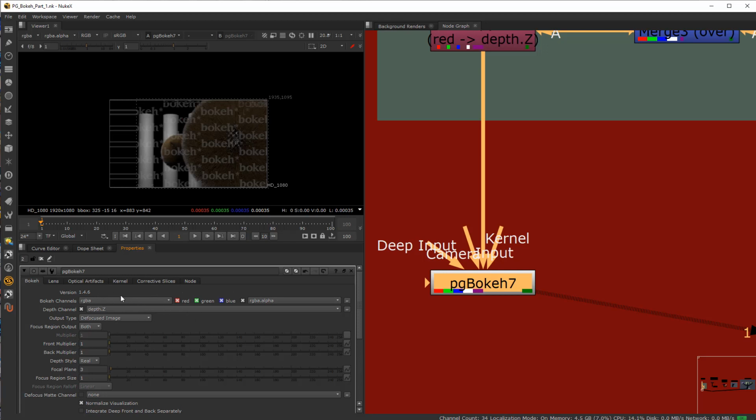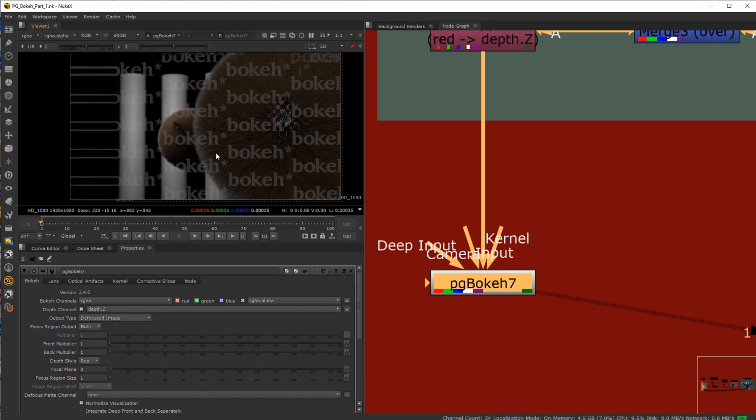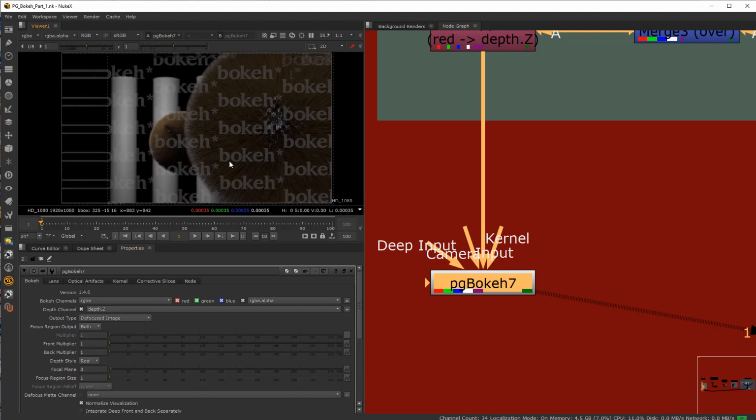This is one of two for the PG Bokeh stuff. So anyway, long story short, you can see it's going to be using the depth channel to drive the actual depth of field. And then you have the output type, defocus image. Now we have the watermark because we don't have the purchase version.